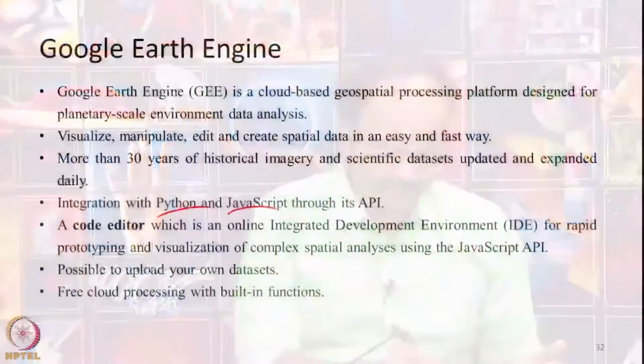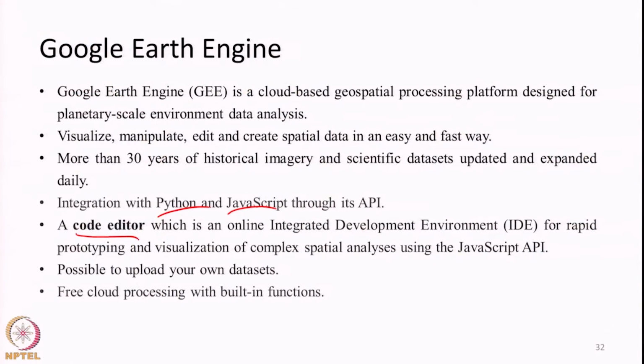Google Earth Engine provides us with a code editor. The code editor is kind of like an online IDE, integrated development environment. An IDE is nothing but a place where many different things can be combined and done in one go. You can code, you can analyze everything. So, this provides an integrated environment where you can open the data, visualize it, run your codes, see the output. Everything can be done in one particular place.